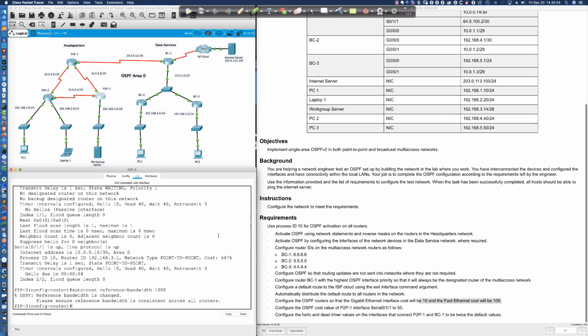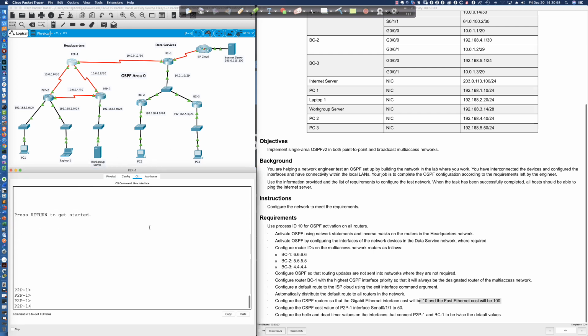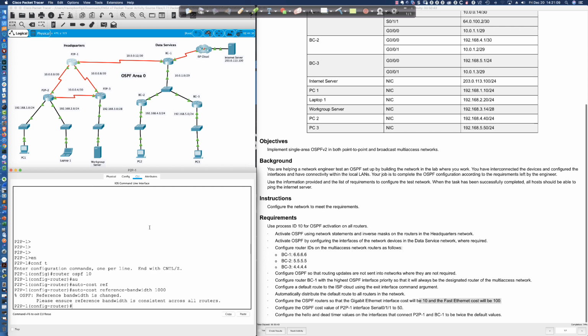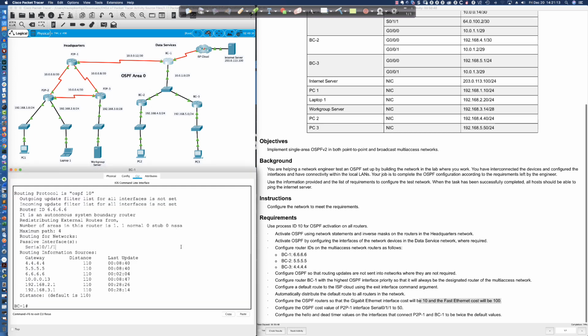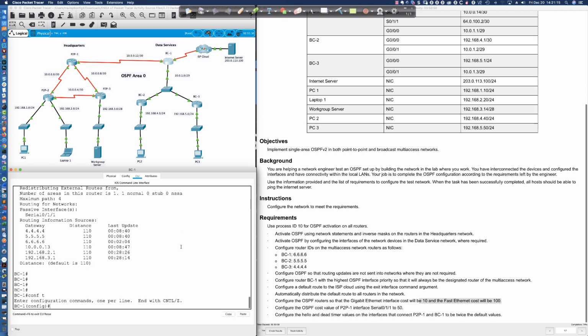I'll set it to 1,000 so that we will go ahead and say, okay, great, we'll take the points, but know that it should be 10 gig E. Router OSPF 10, and let's see what happens here. Auto cost, reference bandwidth, 1,000. And sure enough, it's giving me points. So the grading engine on this activity is actually not accurate.